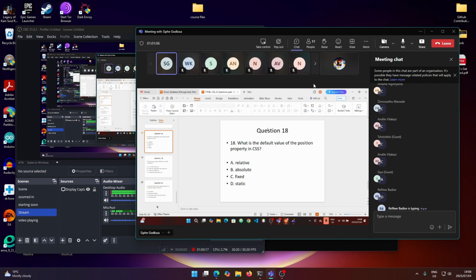Yeah, it's D. A, the relative one needs to be manually set. And then the absolute is not a default. And the fixed is used for elements that stay in place on scroll. So static is the default value of the position property in CSS. So relative needs to be manually set, which means it's not default. You need to set it manually. And absolute is not default. So yeah.